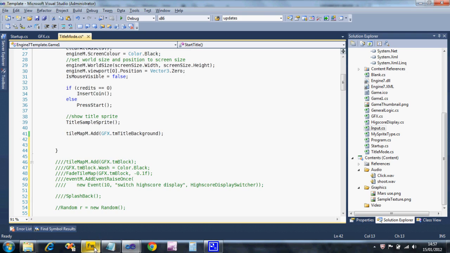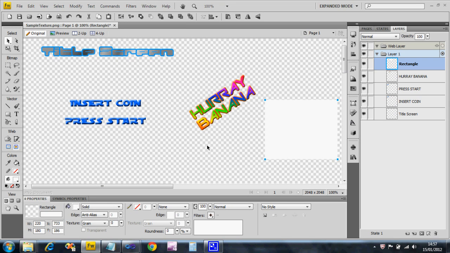I've got a graphic that I've added to my sample texture. This one here, just a bit of text with a nice coloured fill. Now I'm going to need to know where the rectangle for that is and how big it is, because I want to make my TileMap the same size as this graphic.